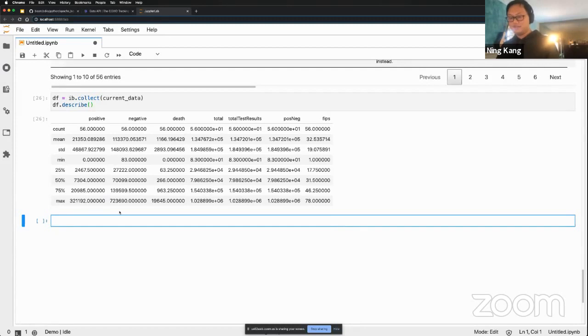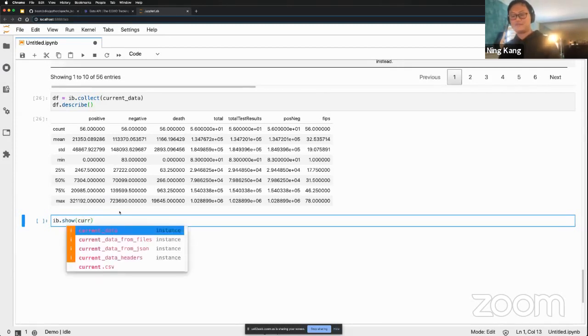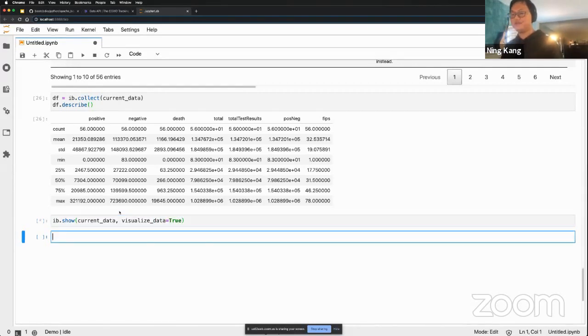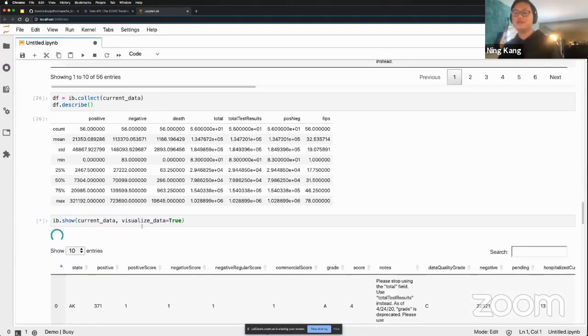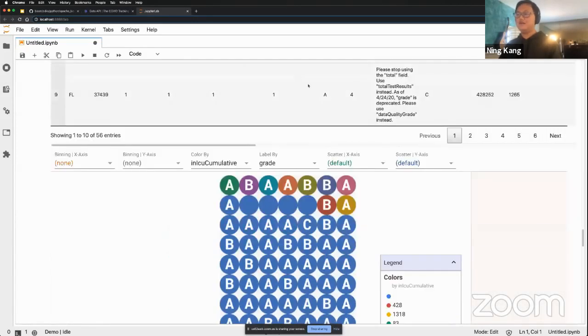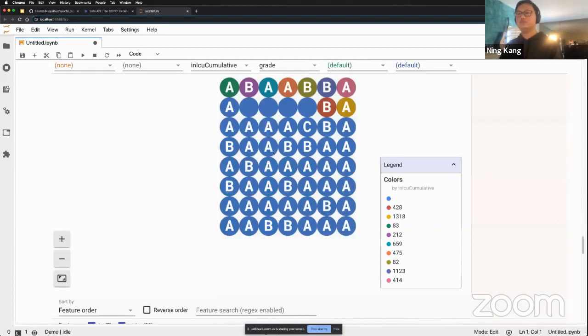Okay, and there is another interesting thing we have here. If you give it current data, you can actually provide an option called visualize data, with that field set to true. We do ib.show. Besides this data frame, this data table, you actually get two Facets visualizations.